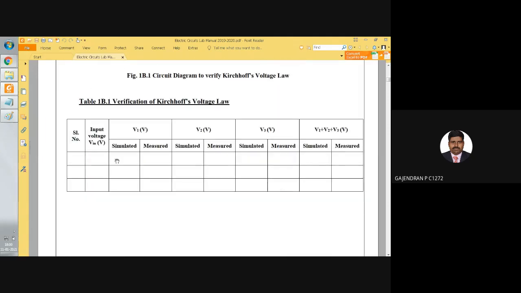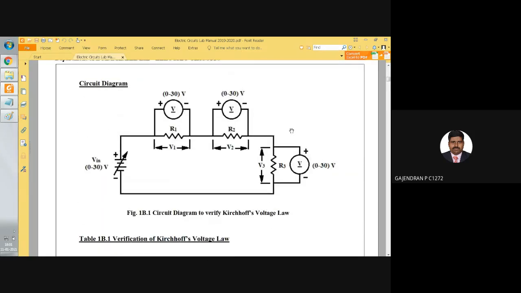You need to tabulate the values in the corresponding column. Then you need to verify. How do you verify? You need to add all the voltage drops. This addition value must be equal to your input voltage. That is nothing but the sum of potential rise must be equal to the sum of the potential drop. Very first thing, we will start the simulation.